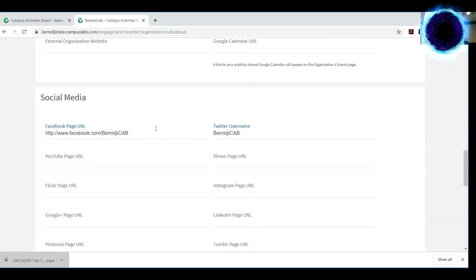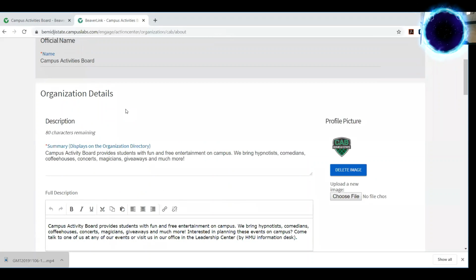If you don't utilize that page anymore, you don't utilize that Facebook page, definitely take it down from Facebook and remove it from this section so that students don't go to look and see what you're doing and then go, oh, they haven't been active for 4 years. I probably don't need to try and join this club.